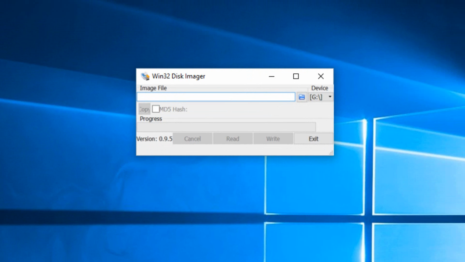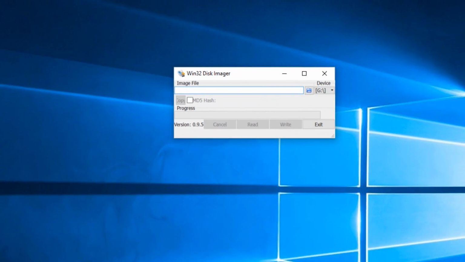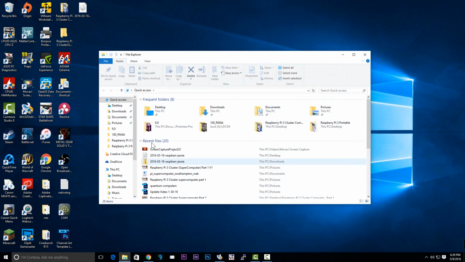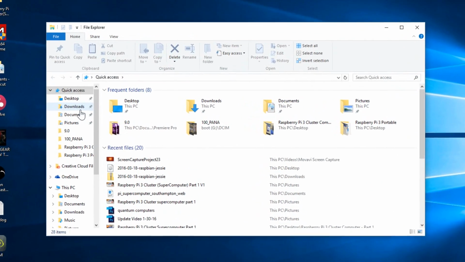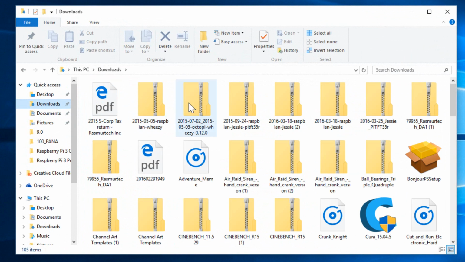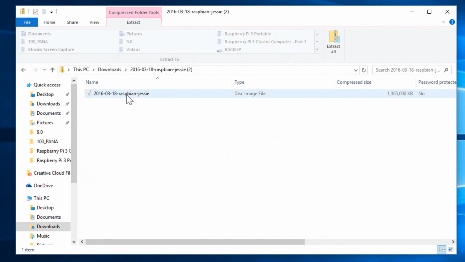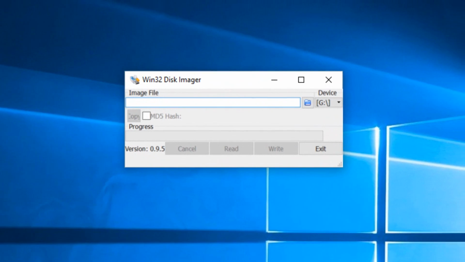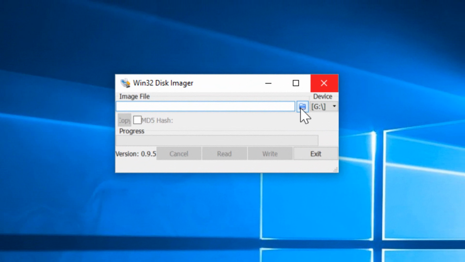Now before we select our image file, we have to extract it. Usually it downloads in the downloads folder, so navigate to wherever you downloaded your Raspbian image. Mine is in downloads. Double click the file and drag that file to the desktop. It will extract it. We can't burn an archive file onto the SD card. So once you've finished extracting your file to the desktop, we can continue on to the next step. Now we're going to search for that file.